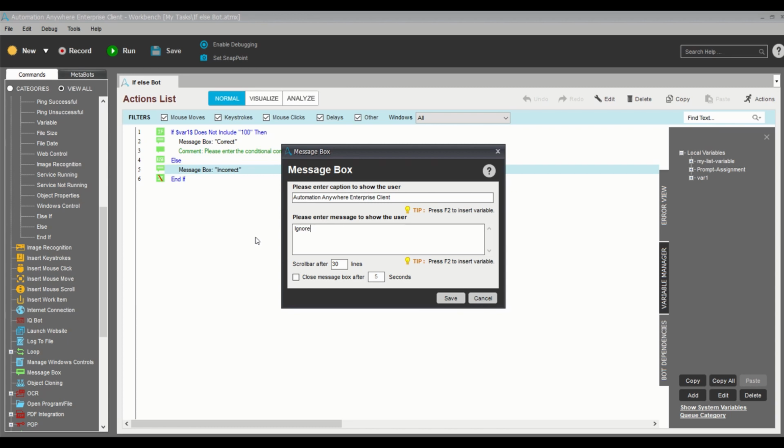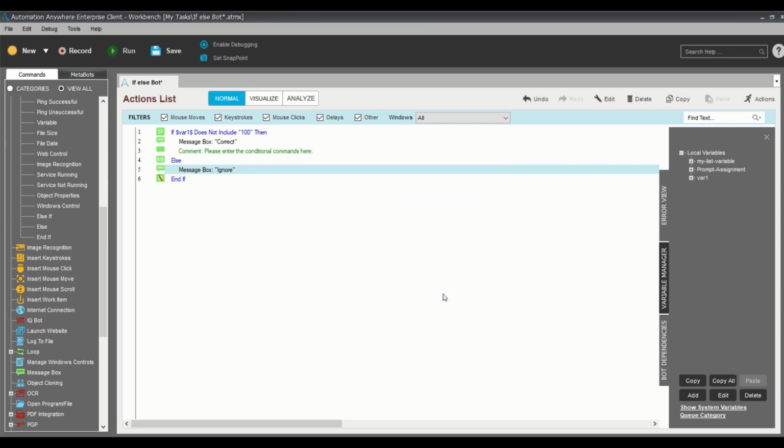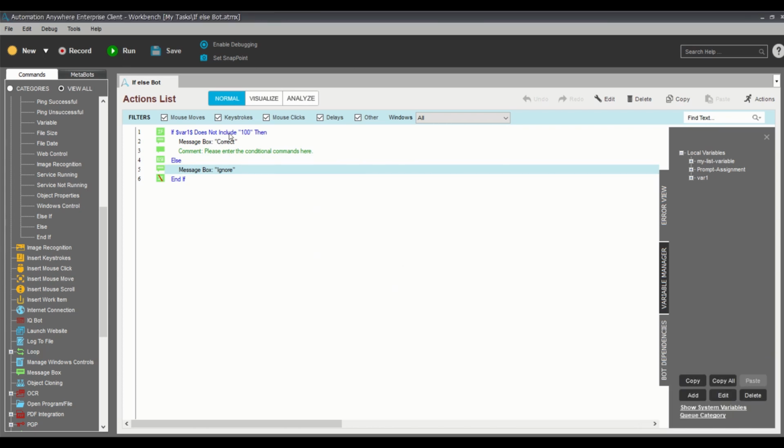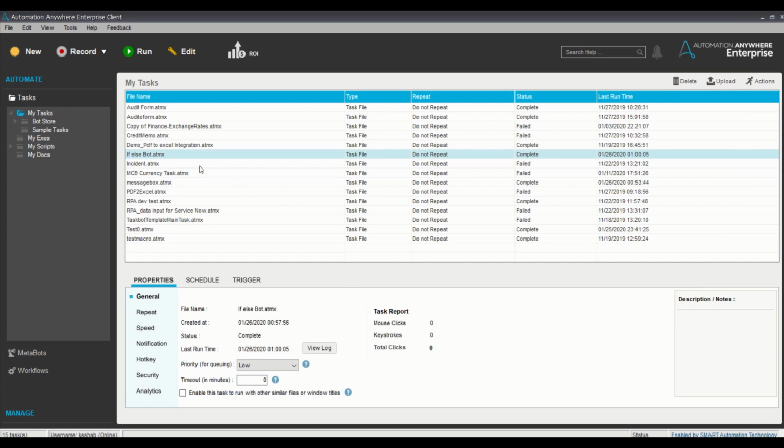I will mention "Ignore", if my value is equal, do not include. Then I will run it. See, it's showing "ignore" if the value is equal. We should not include it if the value is equal. Now I'm moving forward to the next step. See, we have two processes here: the if else bot and my message box, which we created now.